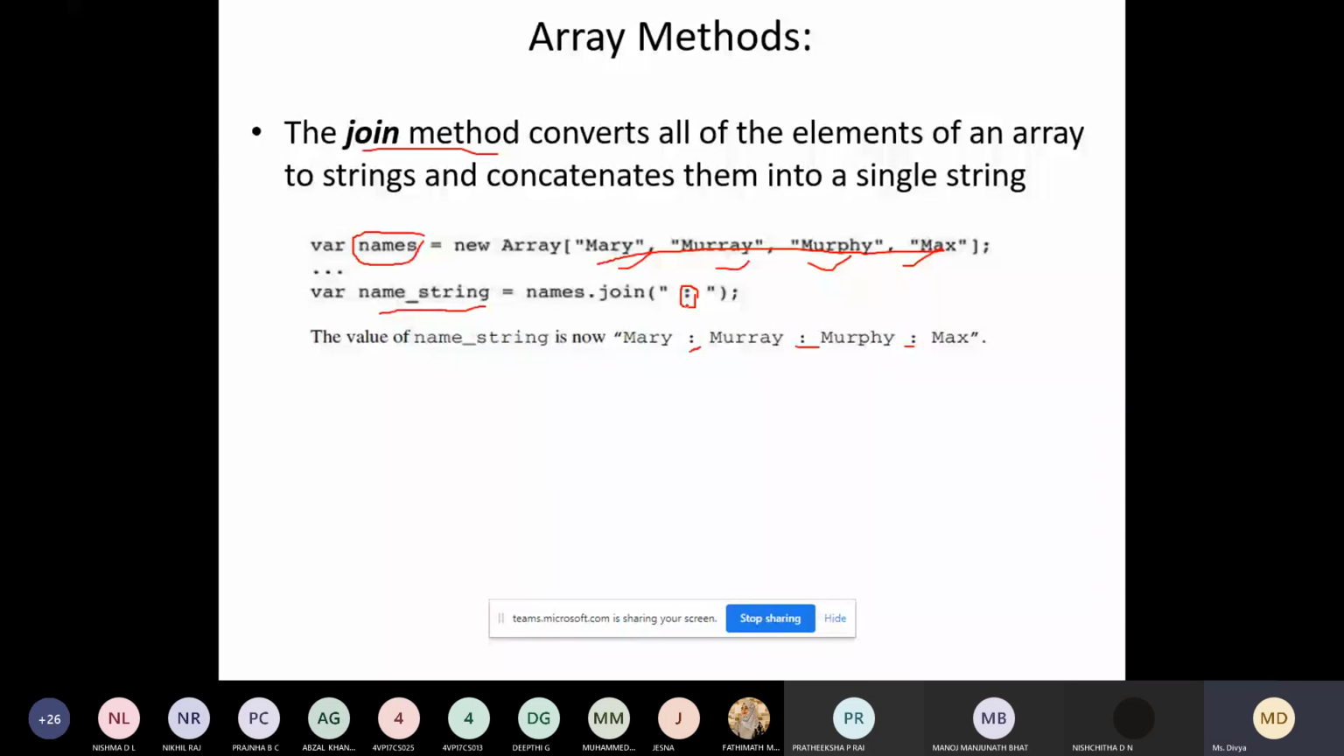You can give any delimiter. You can give a dot here. You can give hash, percentage. Any delimiter you can give. So based on that, it will convert the array into a single string.